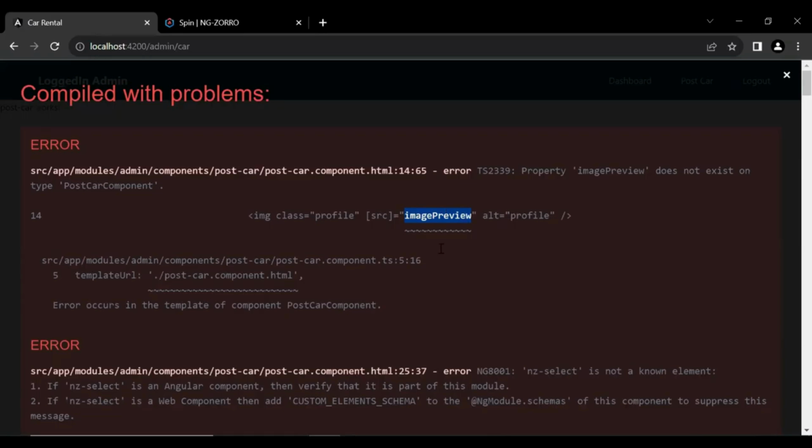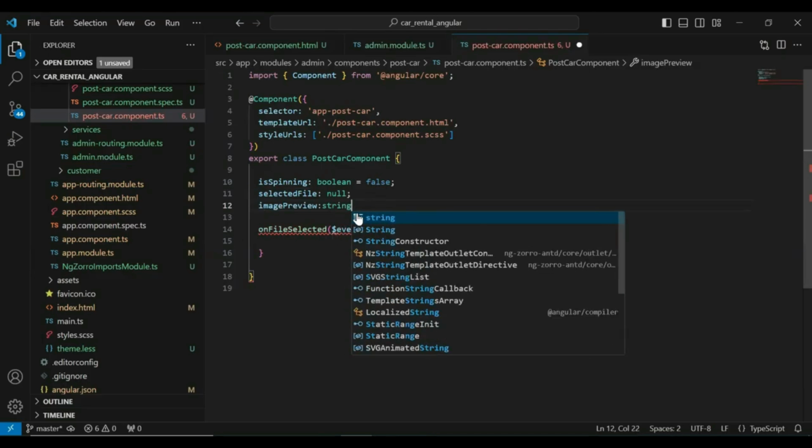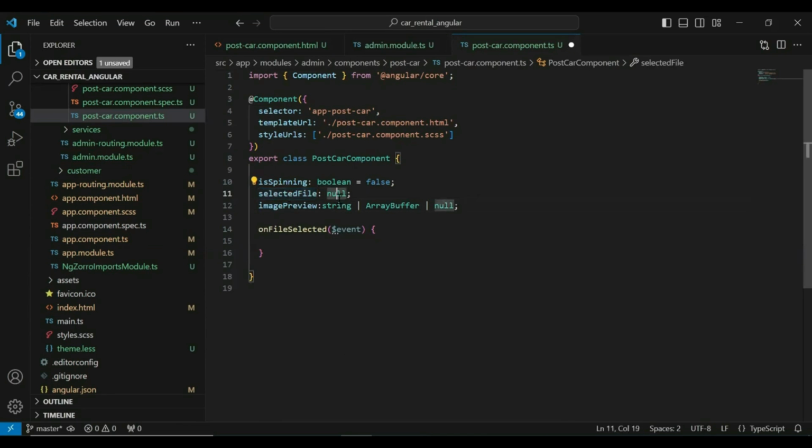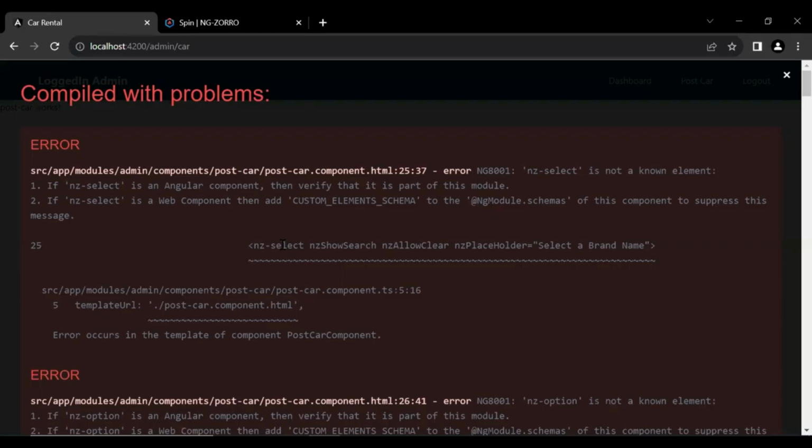Let's go to our UI, and you can see, let me declare this variable into our TS, and it's by default null. And the image preview, let me copy this. Is a type of a string array buffer over here, and the selected file is a type of a file. Let me add here file, and it's by default null. And you can see the error for the ng select. We need to import this. So we need to import this module.